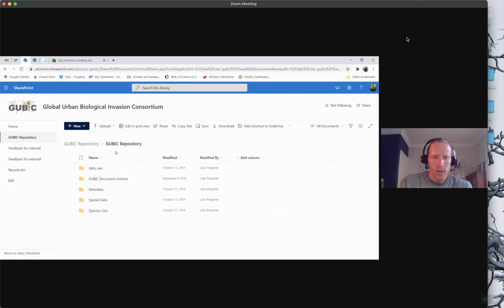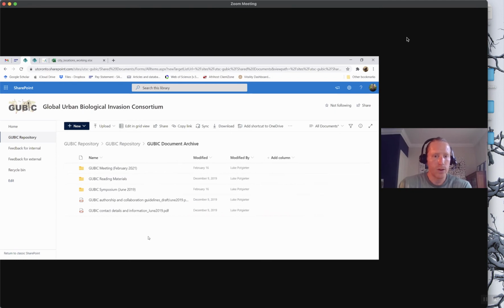I'll just quickly run through this GUBIC document archive folder, which is essentially just some documents from the previous meeting that we had in June 2019, some GUBIC materials, and then this meeting that we're currently having, as well as some co-authorship guidelines and contact information, etc. Anything that we upload resulting from this meeting, we'll put in this folder. Currently, it's just the updated schedule, but I guess we'll upload all the talks and any products or documents that come out of this meeting to that specific folder.